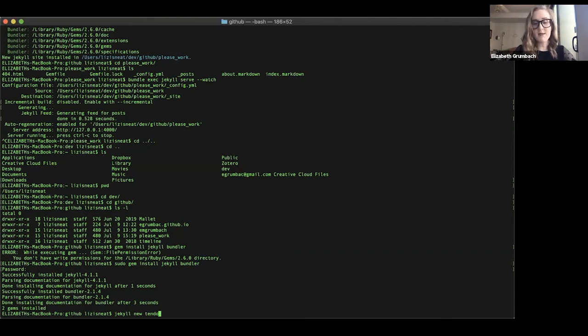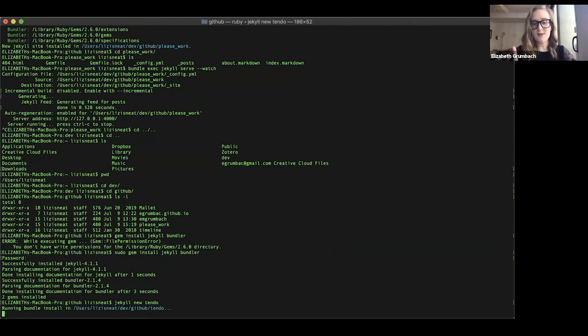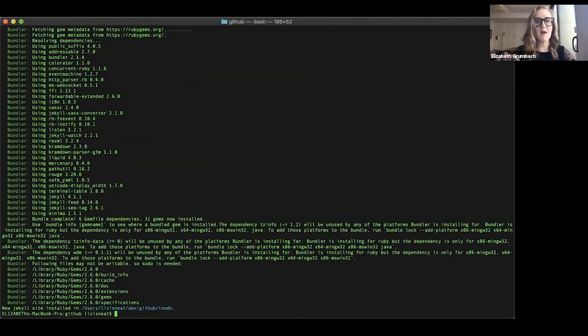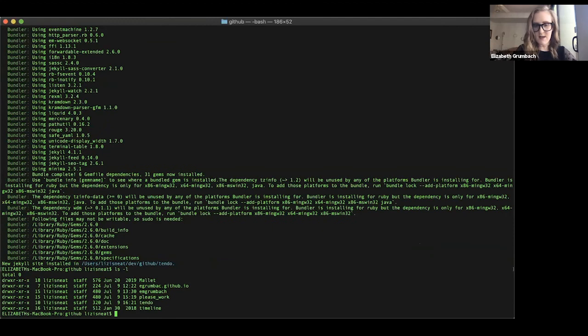So this command is gonna call on Jekyll, which I just installed, to create me a new website from scratch. We're gonna see what that looks like in a minute. So now if I do that list command again, which is gonna list out all of the folders in the directory that I'm in, you can see that by typing in that one command, it created this new folder called Tendo.